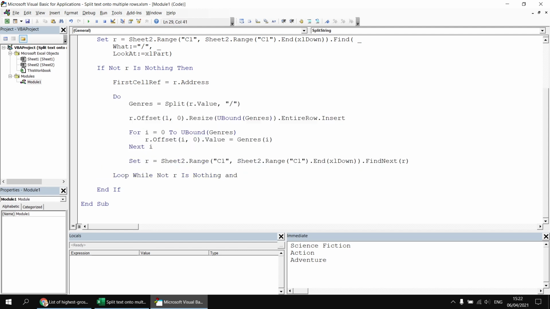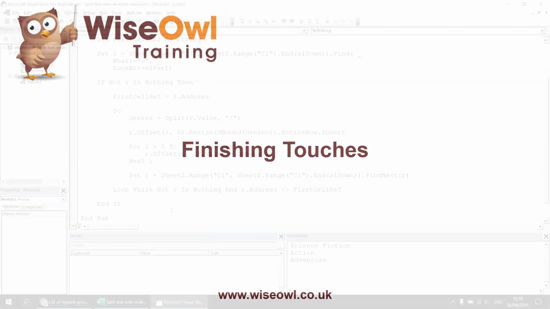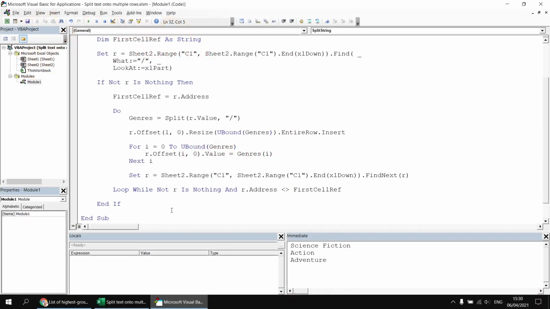We can add an AND operator to the While statement and say AND r.Address is not equal to firstCellRef. Okay, so that's just in case you end up in an endless loop if you're not removing the values that your Find and FindNext methods are looking for. So that's the basic system set up. At this point, it's just a case of adding some finishing touches to wrap up the video. The first thing I'll do is just comment out the additional condition I've added to my loop While line.